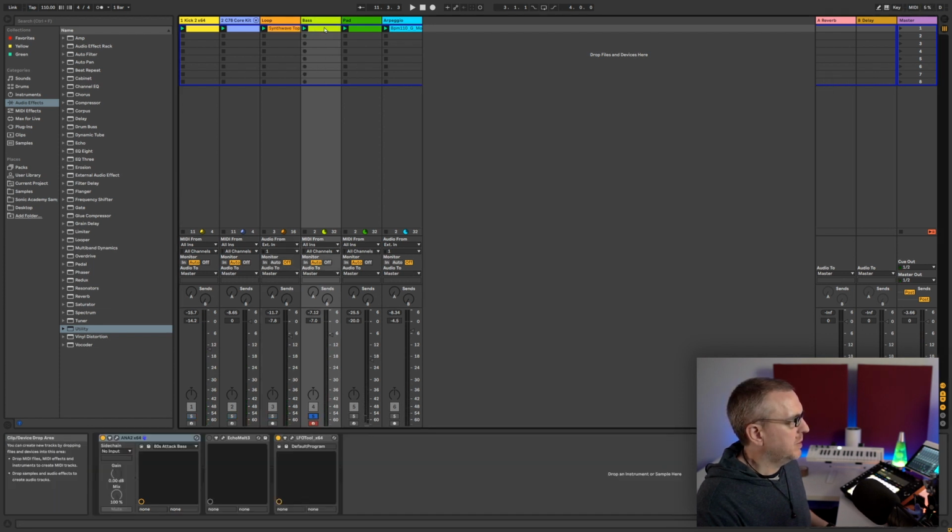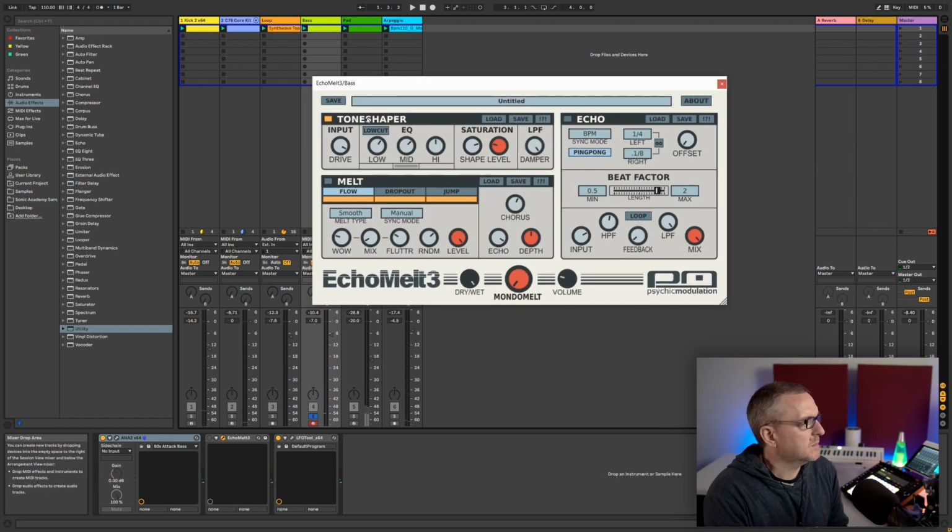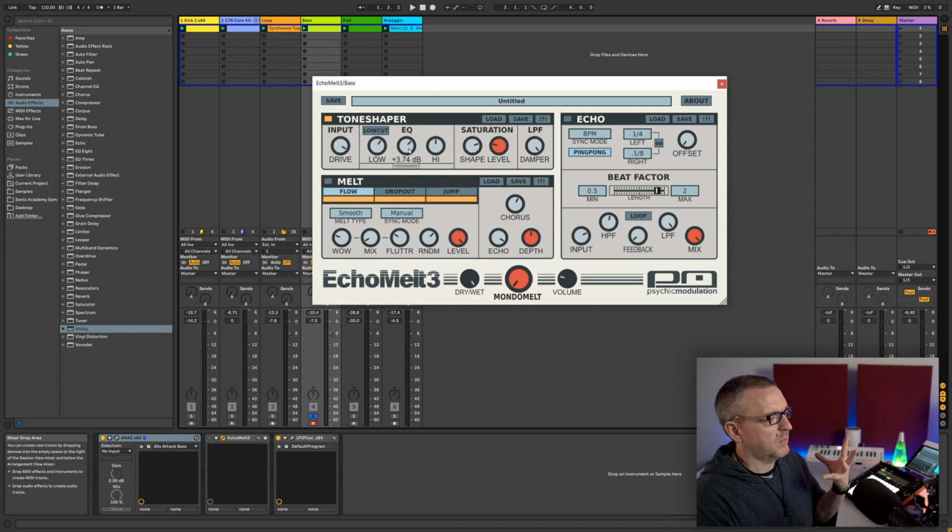And then coming over to the bass sound. And all I'm doing again is I'm using tone shaper. This time I've got the drive quite high. I haven't pushed the level too much. And I'm pushing the low end and the mids in EQ. And it's just to give the bass a little bit more bite.